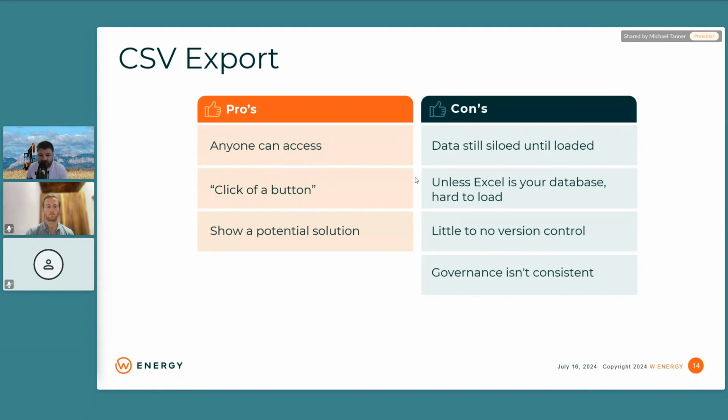The problem with CSV exports is a lot of the time it's still siloed until you load it into your database, which then can play around with all of your other data sources. And unless Excel is your database, it can be difficult to load because you've still got it just on a hard drive somewhere, whether it's on your computer, or in some virtual machine you're running. There's also no version control.